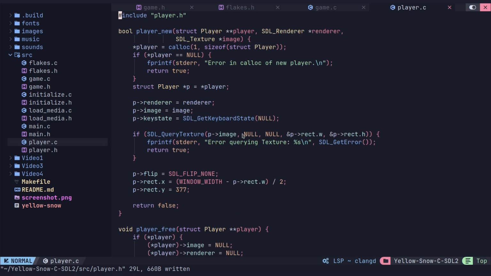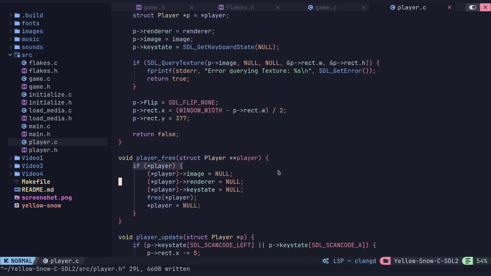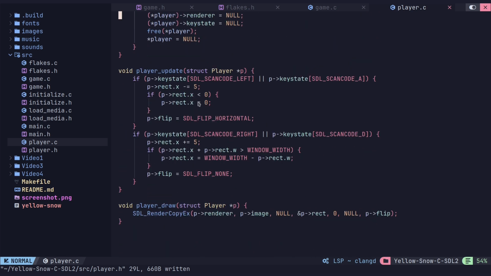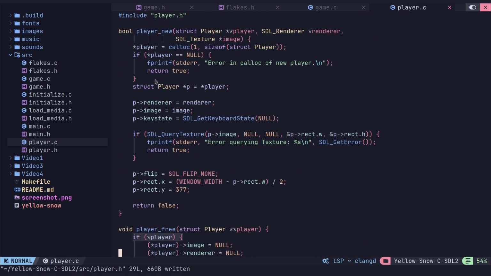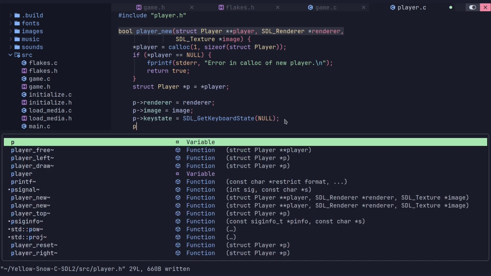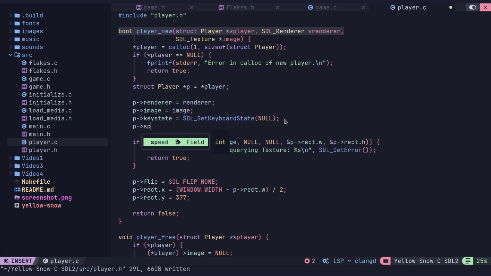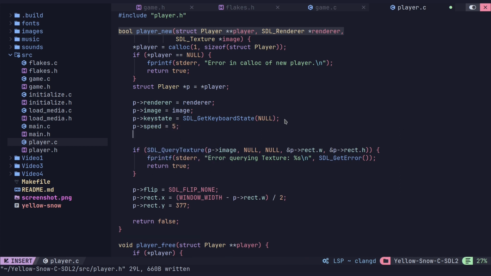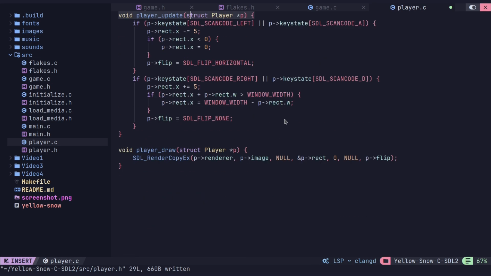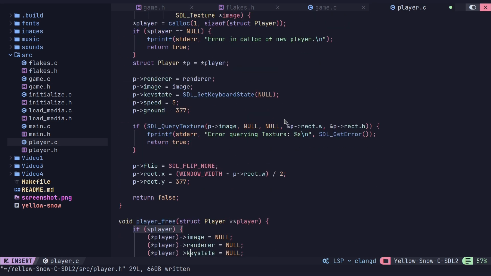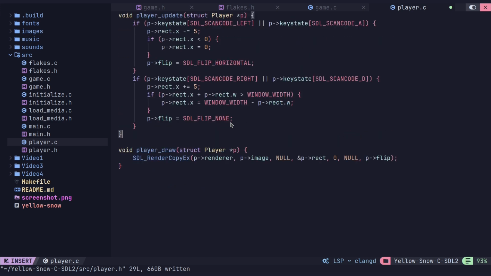And then we're going to go to player C. Let's look down here. We have ground at 377, and we have our speed here at 5. So let's just right away up here set those. So P speed equals 5. We can say P ground equals 377. Did I spell ground right? Yeah. Right away we can go fix these down here.